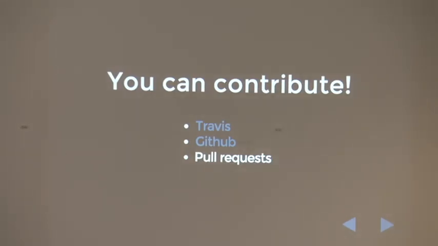Some propaganda now. If you want to contribute to Ember, you're more than welcome. It's really easy. You just go on GitHub, github.com/ember-smalltalk, or you just look for Ember there. You will find it immediately.